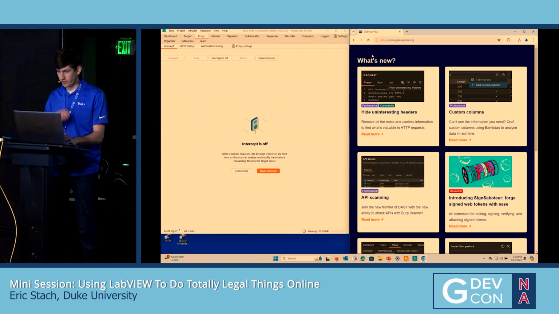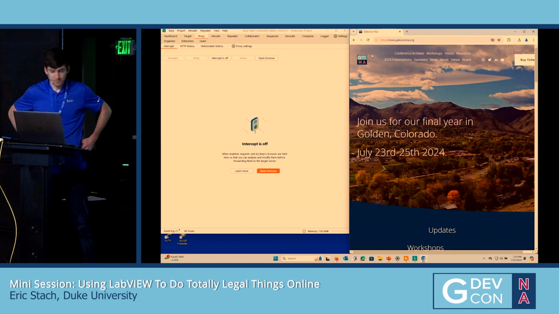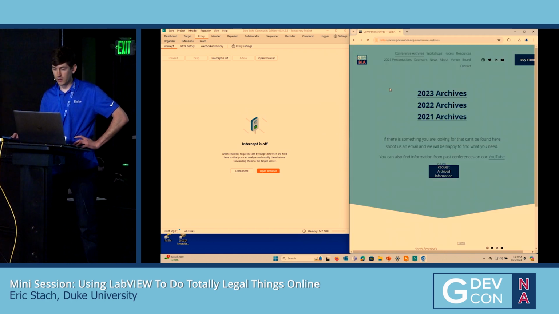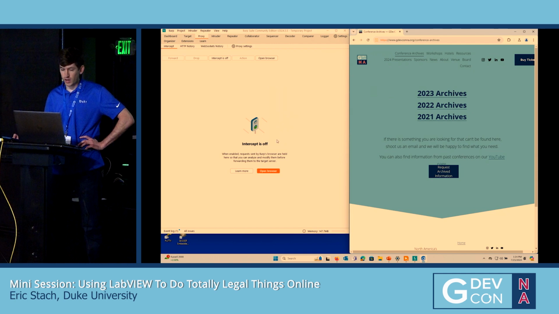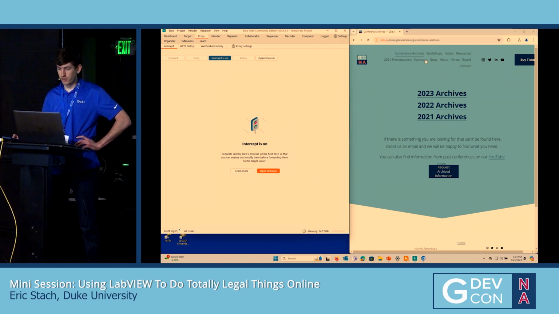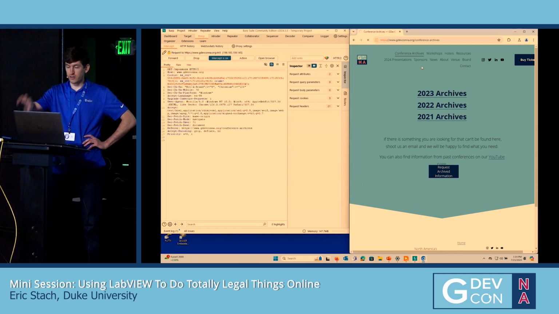So we'll go to the GDevCon NA website. And right now I have the intercept turned off. So as I navigate the web page, it's just going to navigate like normal. But if I turn the intercept on, so now let's go to the sponsor page. I'll click it, and it doesn't do anything right now.